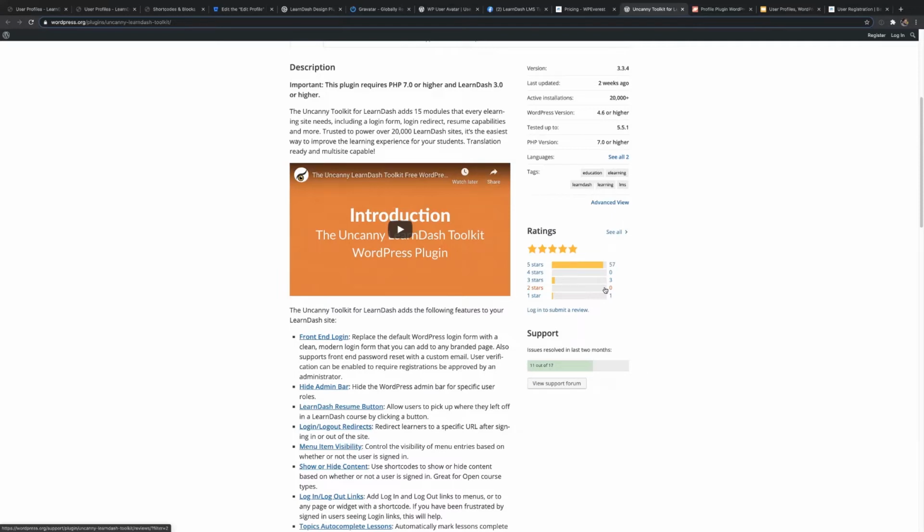But a couple of things that they offer is front-end login, so you don't have to go to WP login. Just like our modal we have for the LearnDash pop-up, they have a version of that. You can hide the WordPress admin bar at the top, so subscribers don't see the WordPress black bar at the very top of the screen.